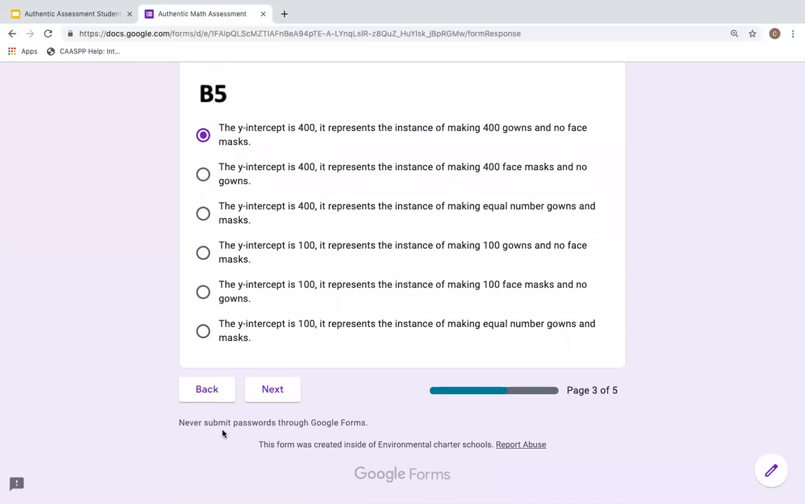Okay, I have now reached the end of this section. The progress bar lets me know I have completed page 3 of 5. Select Next.